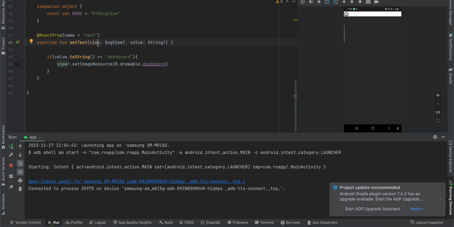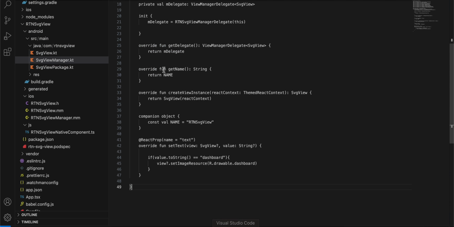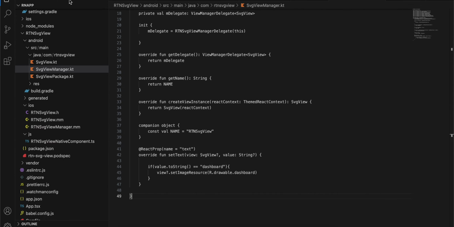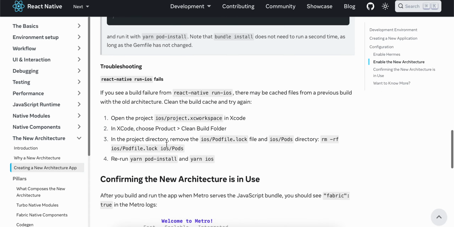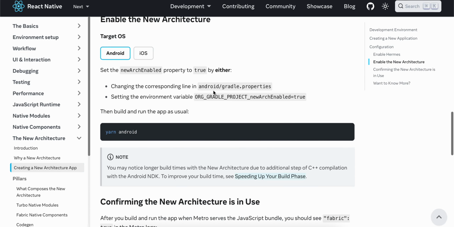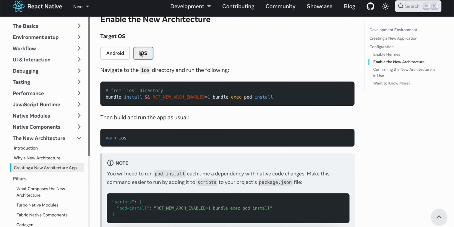First things first, you will have to create a React Native project. Then you will have to enable the new architecture. To enable the new architecture for Android, search for newArchEnabled. It should be present inside android gradle.properties, and you have to make this true. Next, for iOS, you will have to cd to the iOS directory and then run this command. This will enable the new architecture for iOS as well.